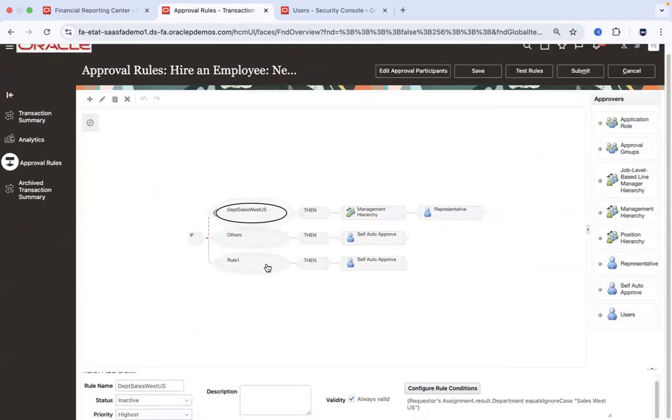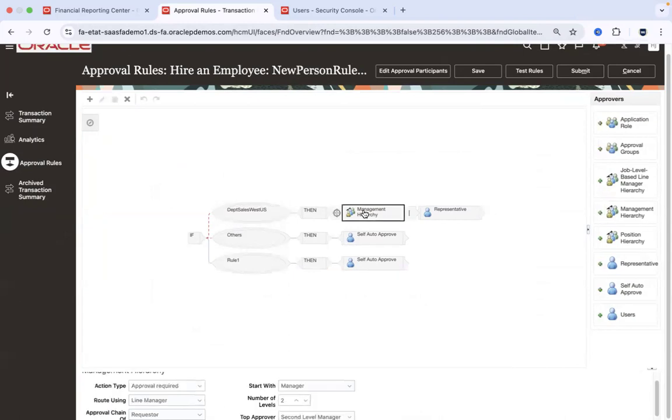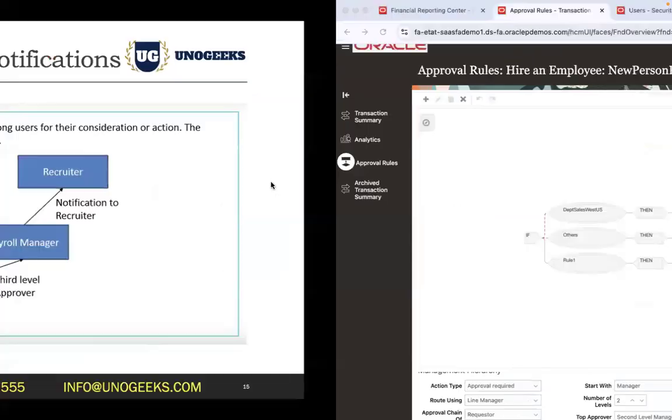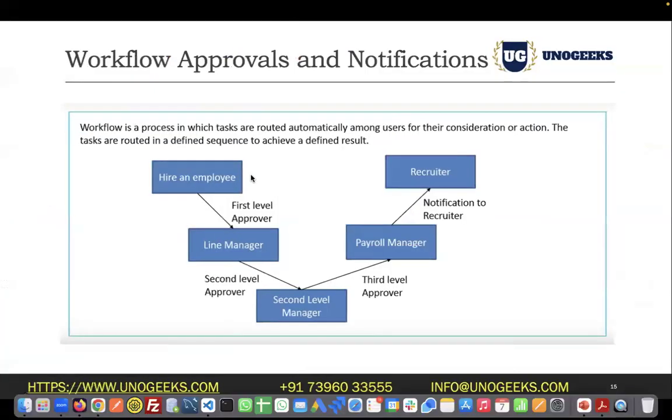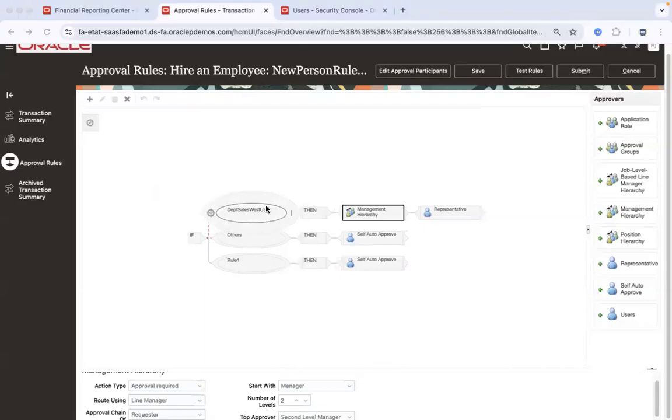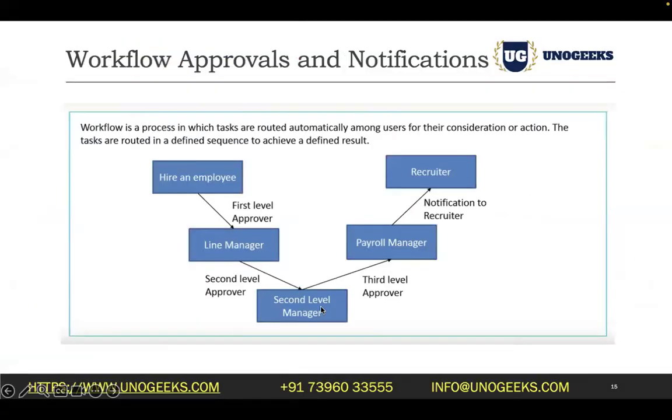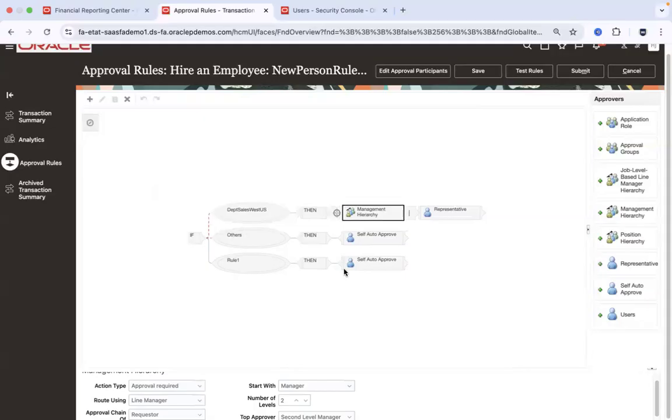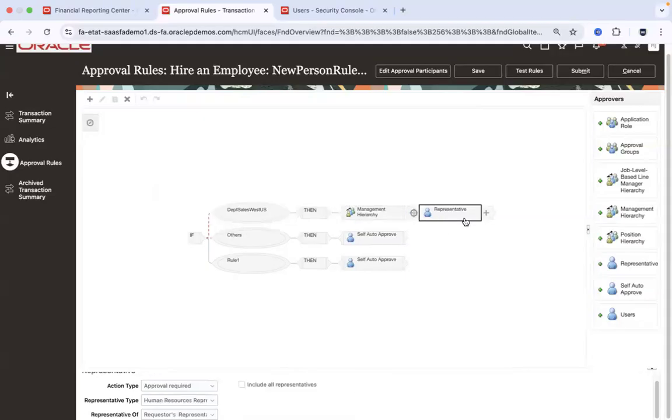you can write if then else conditions. If a specific condition is true, meaning if the department is so and so, then you send it to a management hierarchy. And how many levels of management hierarchy is mentioned? 2 levels. What does it mean? It means that if I hire an employee in a sales department, US West department, then it would go to 2 levels of managers, because I said management hierarchy, 2 levels. And then I said send a notification. Then I said send an approval requirement for a HR representative as well.